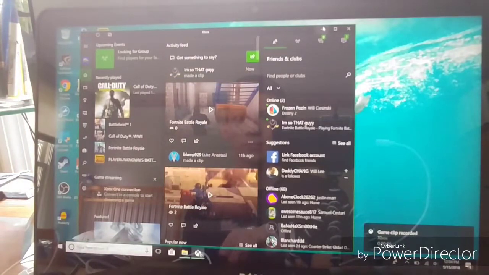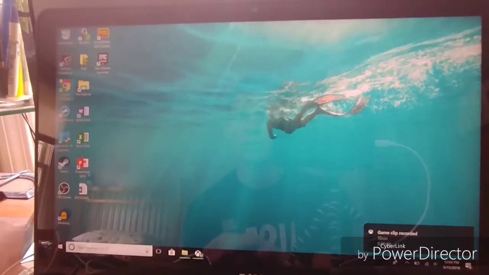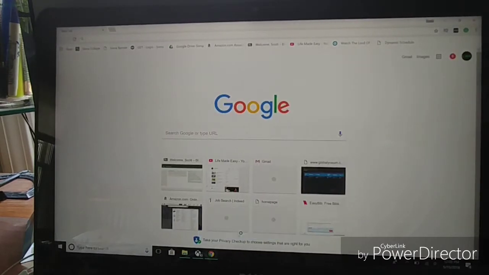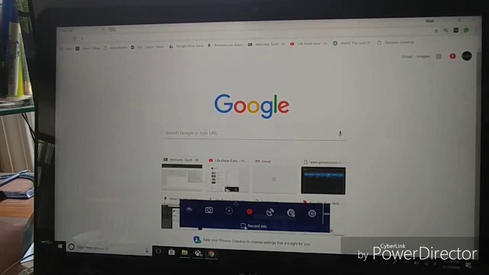Oh yeah, you can go into Chrome. But just make sure you always have the Xbox app open while you do this, or else it will not pop up when you hit Windows key and then G. So just make sure you have the Xbox app up, and you can record any application you want with this.